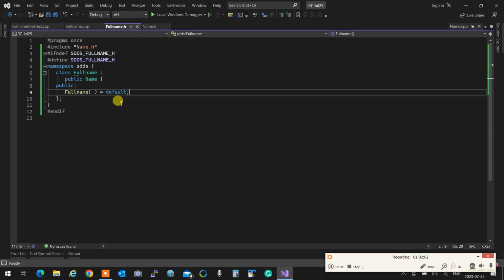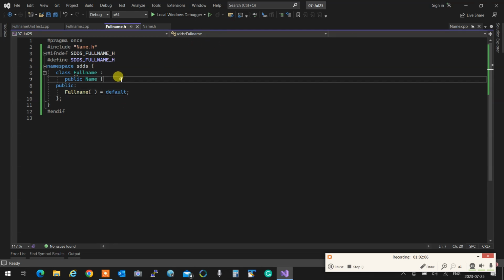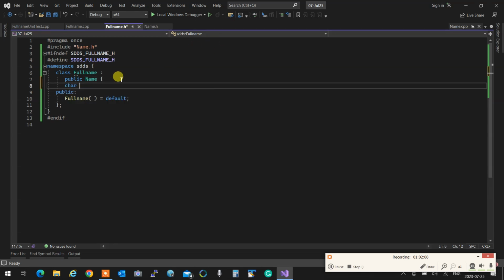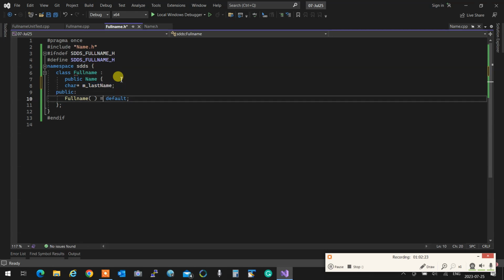So in here, my full name has a value too, but this full name has a last name in it. So a character pointer last name, or let's call it surname, last name. Okay? So now that it has last name, I have to do all the stuff that I'm doing for both classes.